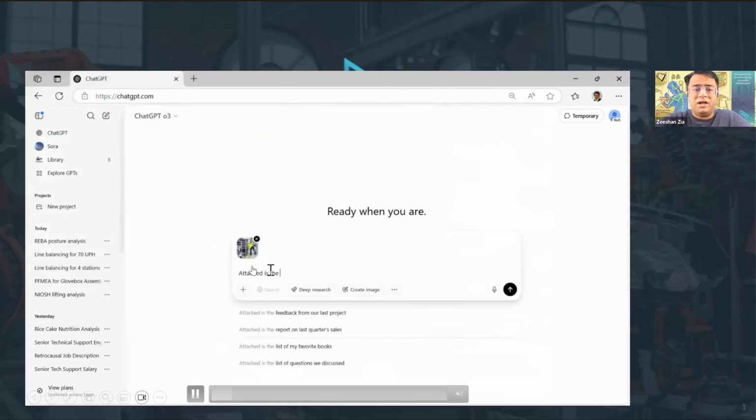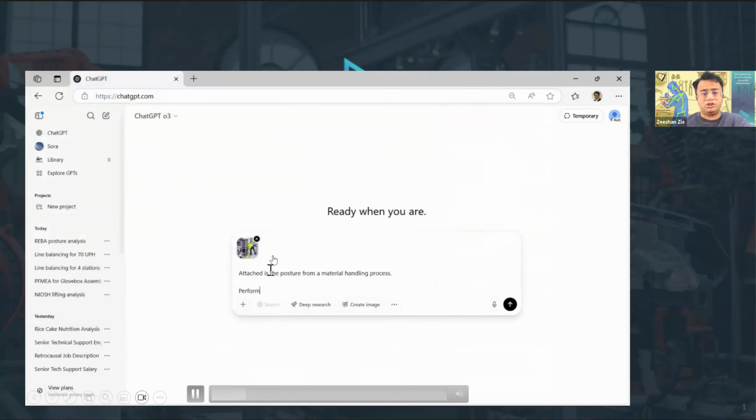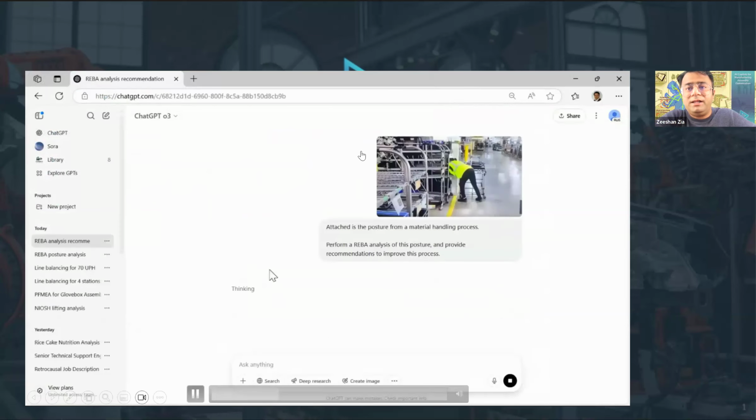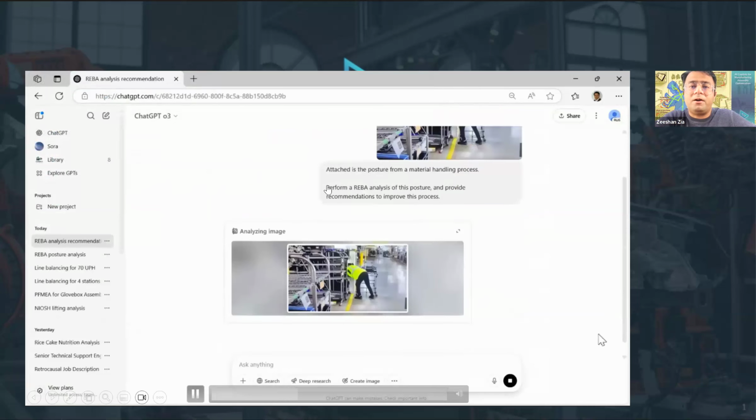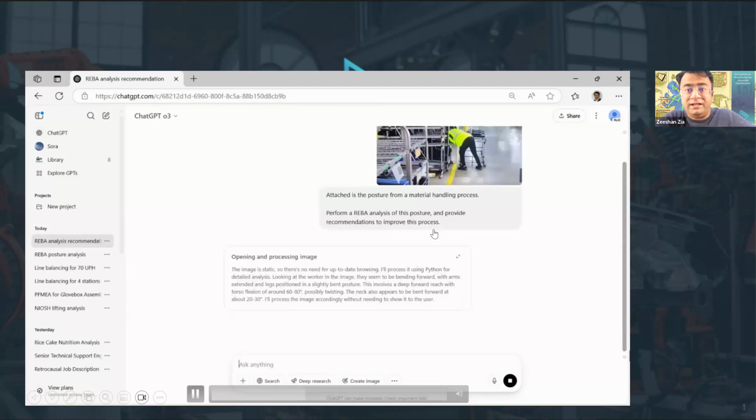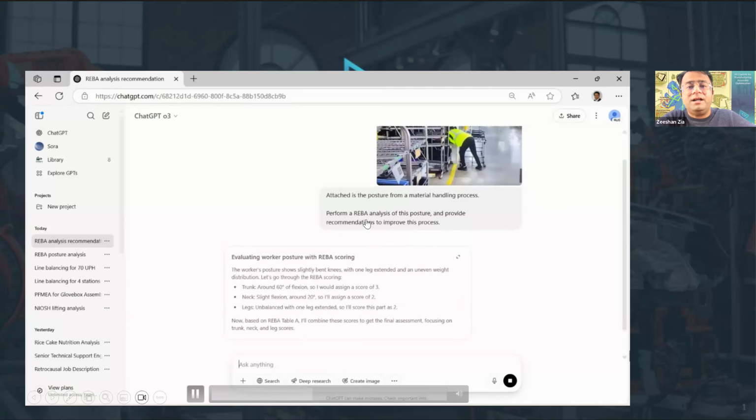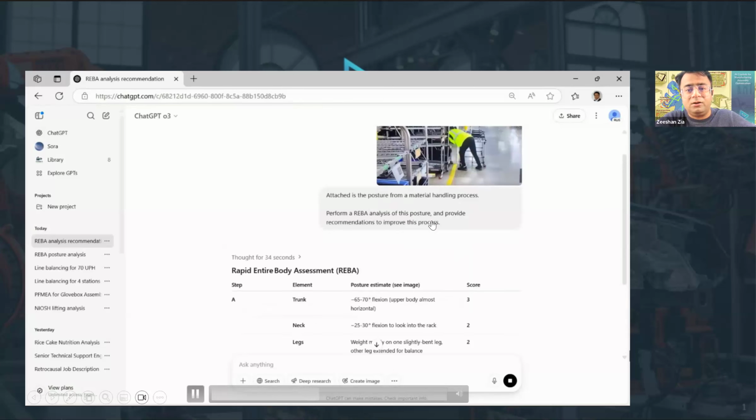So what I've done is I've taken a screenshot out of the video that I just showed you, and I'm just calling vanilla ChatGPT, the ChatGPT that probably everybody of you has access to. I put that image of that operator, and I said, hey, can you perform a REBA analysis of this posture automatically? And also give me recommendations to improve the process, right?